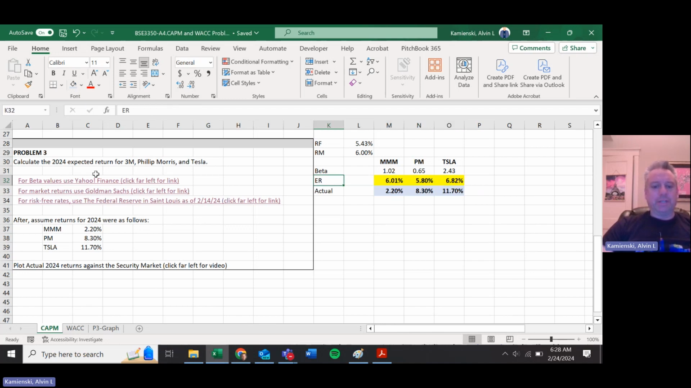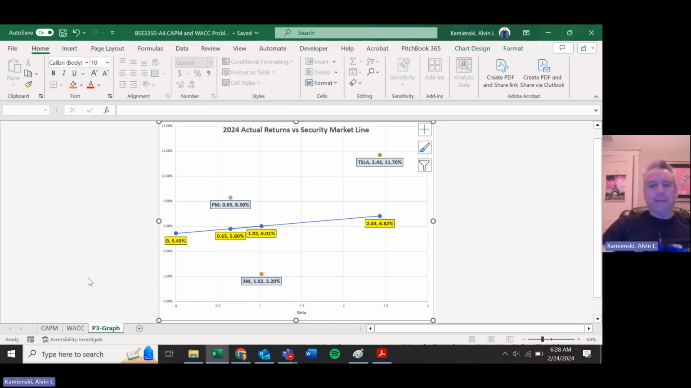We want it to look like the one in your PDF, in my answer key graph over here. Take a quick look. We've got a basic title up at the top. We have the security market line plotted here with 1, 2, 3, 4 different points in yellow representing our expectation. Then we have Philip Morris's returns, 3M's returns, and Tesla's returns right there. So let's see how we're going to start off by doing that.